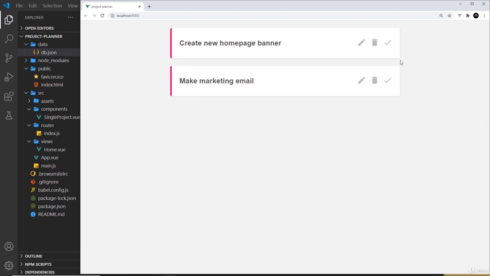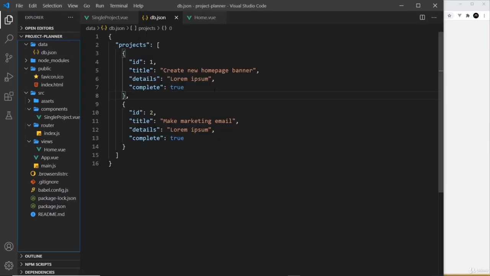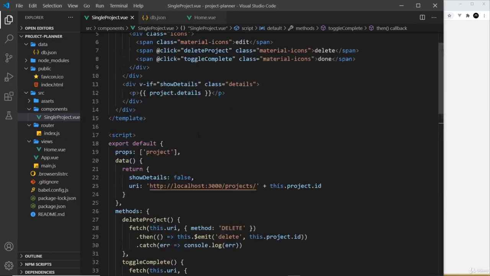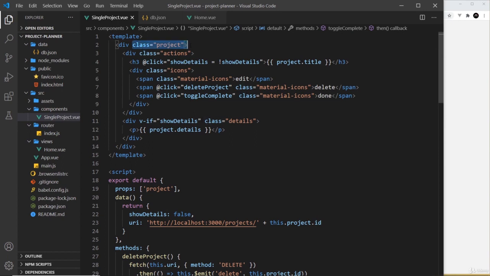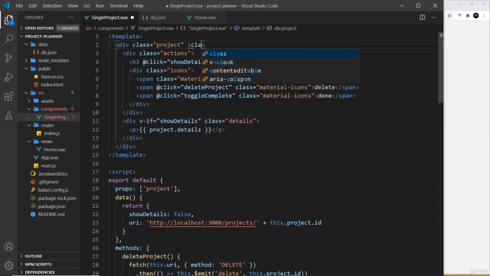Now there's one more thing I want to do, and that is to style the completed projects slightly differently. So ideally, each completed project should have a left border that is green and not this pinky red. So let us go back into the single project, and we're going to output a conditional class right here on this project. So remember, to do that we can bind to the class attribute, and it doesn't matter that we already have a class, we're just applying additional classes here.